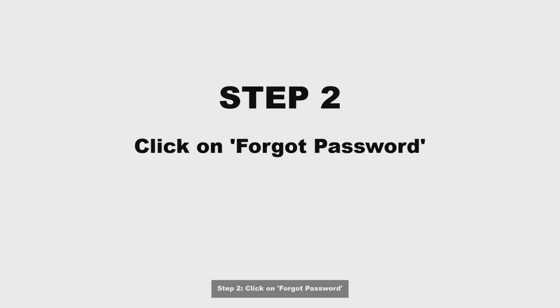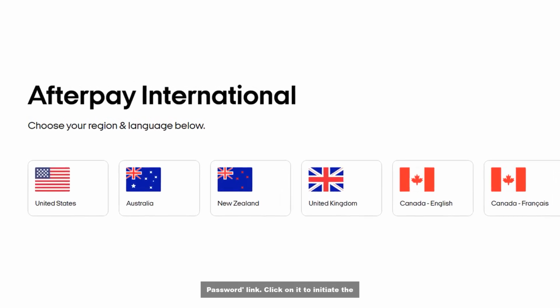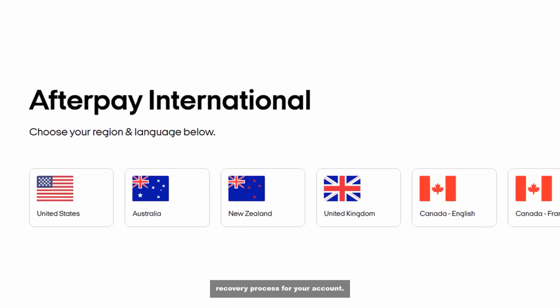Step 2. Click on Forgot Password. On the login page, look for the Forgot Password link. Click on it to initiate the recovery process for your account.